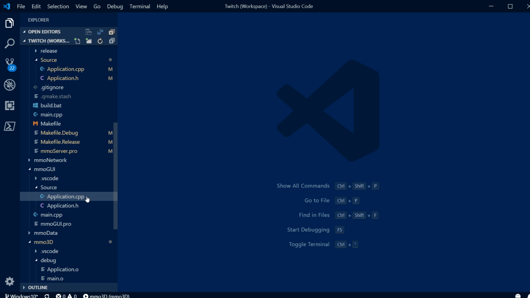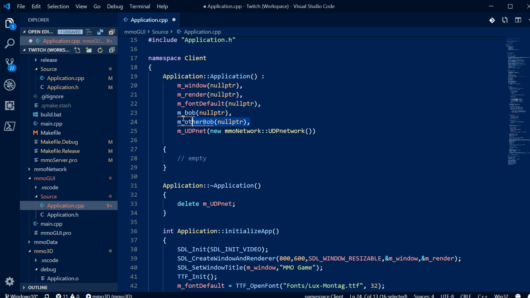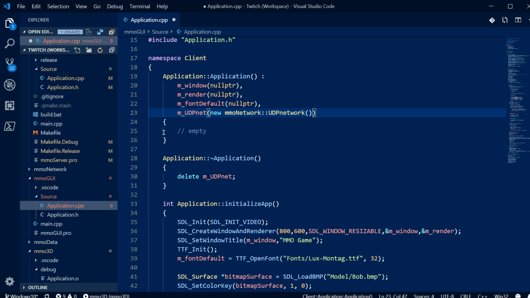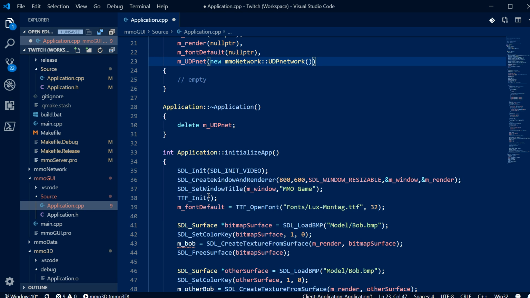Okay, GUI. Come and meet your maker. Ooh, that's a lot. Other user UDPnet. No. Stop it, you, shall we? Get rid of you two. Get rid of you two. There we go. Get rid of that line. Empty. Good. That's right. Initialize app.